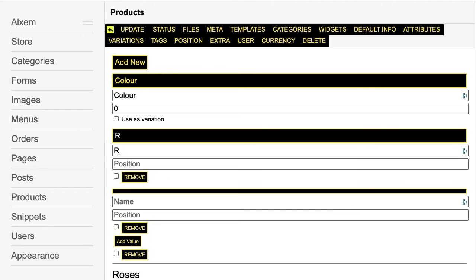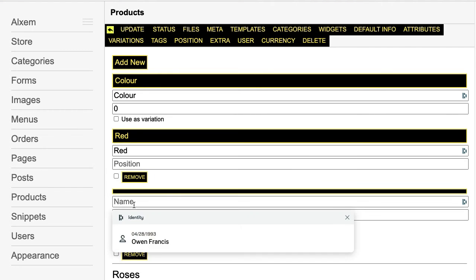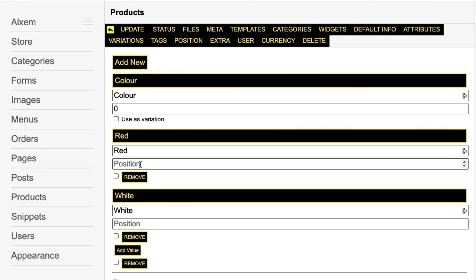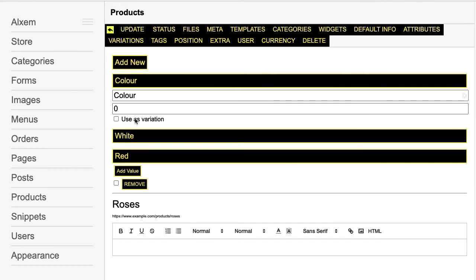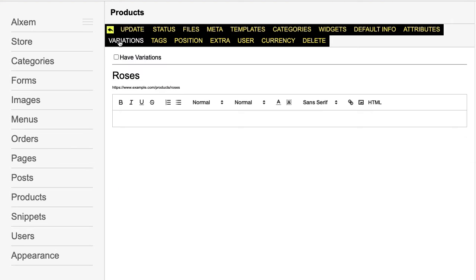So it's going to be red and white. And then the one that you want to come up first, you have to enter a higher number. Like so. And let's update. Attributes. To make it so you can use it in variations, you have to make sure you've selected this box here, uses variation. Then go to variations.